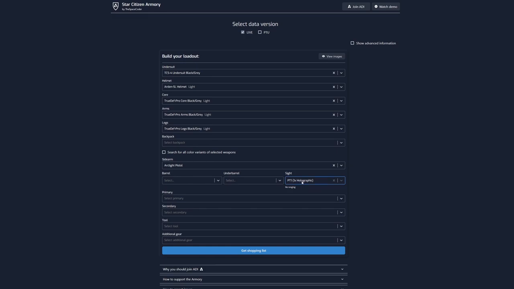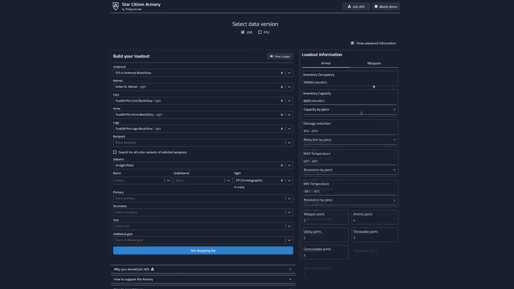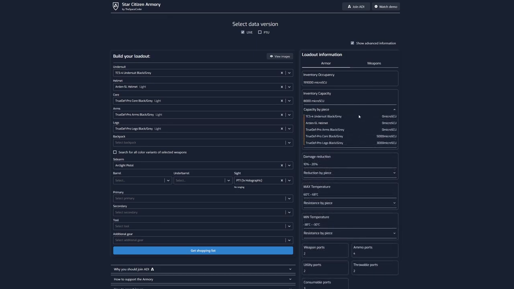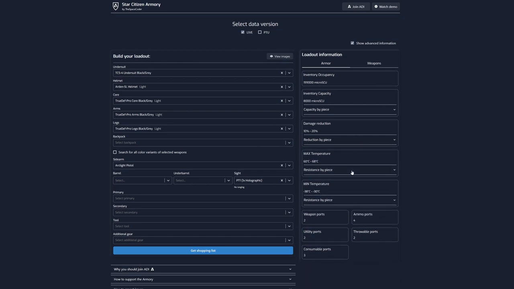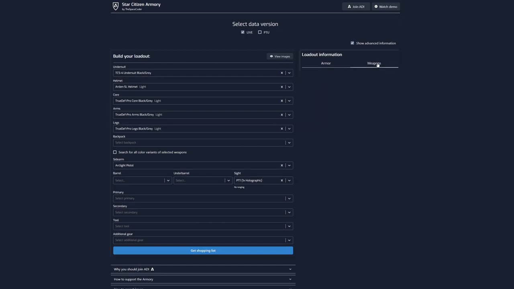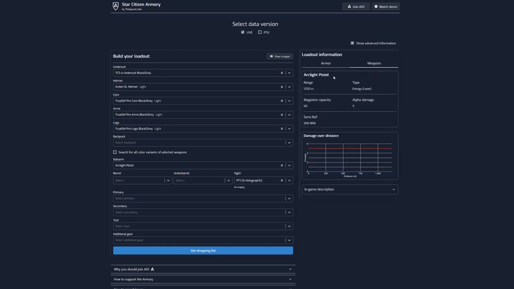Now let's take a look at the advanced information section. This will display information about your armor and weapons. For armor, this displays inventory information, damage reduction, temperature, and ports. Some information can also be displayed by piece so you can identify bottlenecks more easily. For weapons, this will show range, type, magazine capacity, alpha damage, rate of fire, and the damage falloff graph.